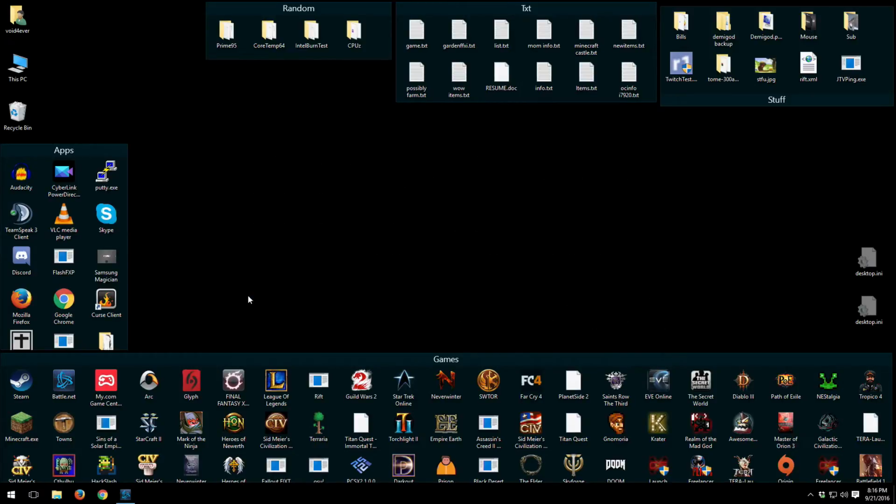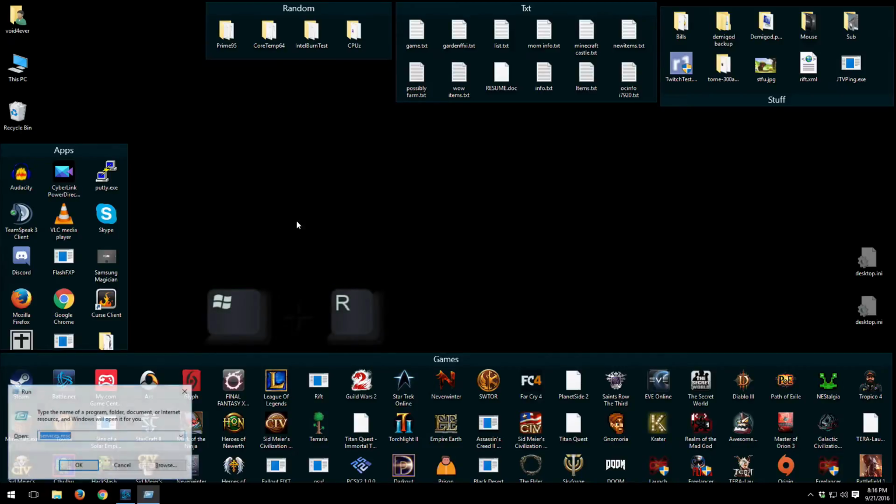So with those out of the way, let's go ahead and jump in, and I'll show you guys how to do it. It's very quick, it's very simple. So you'll see we're up here on our desktop. I got a ton of icons, let's just ignore those. The first thing that I need you guys to do is open the Run menu. In order to do that, what you want to do is hold down the Windows key and push R.